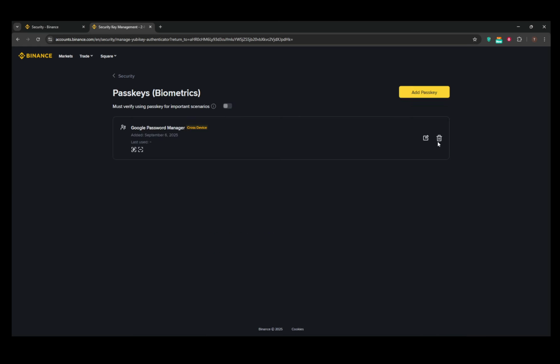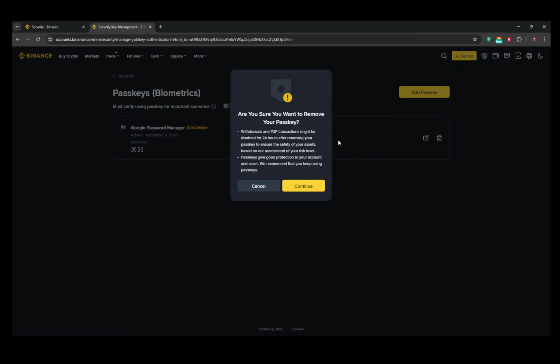Now, Binance takes security very seriously, so you won't just be able to remove a passkey with a single click. A confirmation prompt will pop up, asking you to confirm your decision. Click on Continue to move forward in the process.